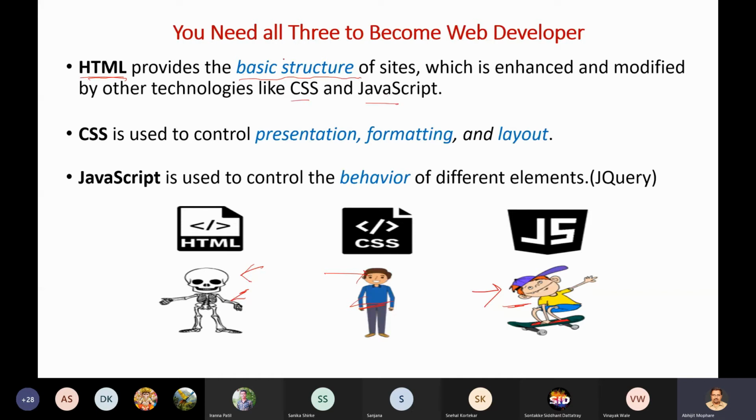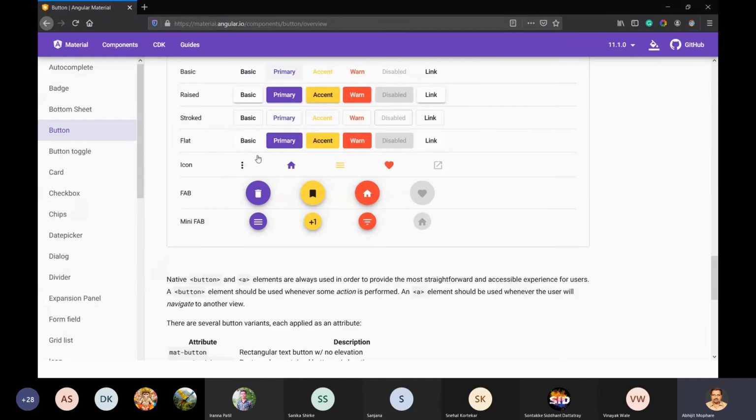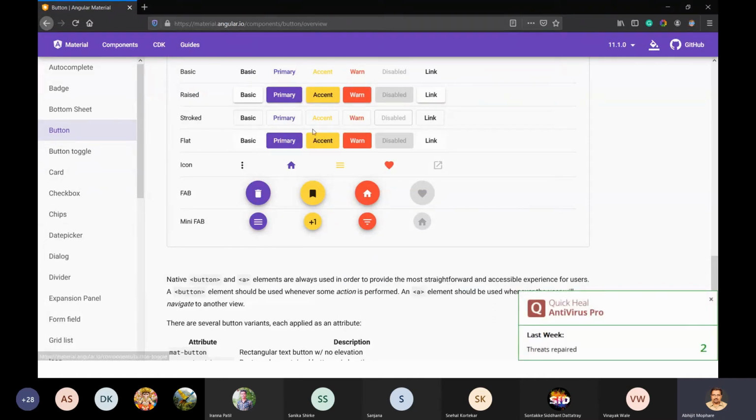So HTML gives you the basic structure. Normally, if you look at this website, you can see there is text, there are some colors.